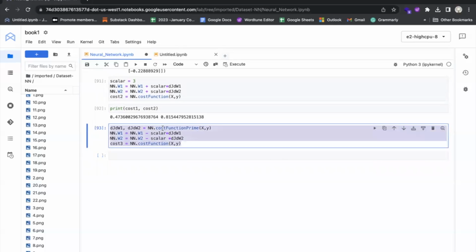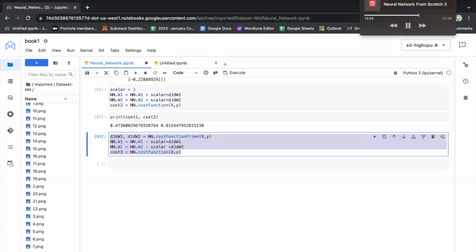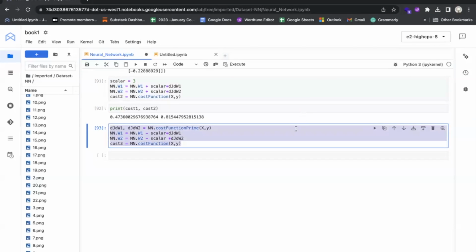This code updates the weights of the neural network in the opposite direction of the gradients computed in the previous step, and then computes the new value of the cost function. The variables dj_dw1 and dj_dw2 contain the gradients of the cost function with respect to the weights of the neural network computed in the previous step. The weights of the neural network are updated using the following equations. nn.w1 equals nn.w1 minus scalar asterisk dj_dw1. nn.w2 equals nn.w2 minus scalar asterisk dj_dw2.